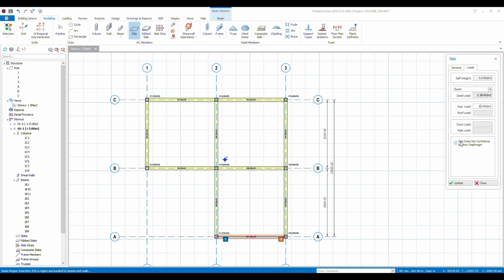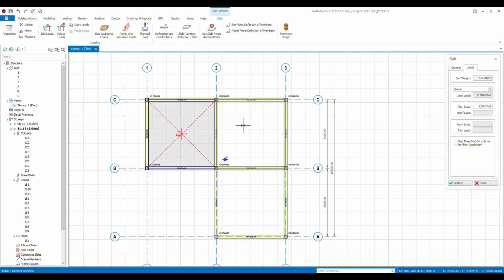So if you click, you see "slab does not contribute to floor diaphragm." This applies only in a flat slab system. Floor diaphragms are used to resist horizontal loads. So when there's a slab-beam connection, the slab will resist horizontal load because of the beam. So in our case, the slab contributes to the floor diaphragm. That's why I'm leaving it unchecked. So I'll put that there, put this there, put this there.